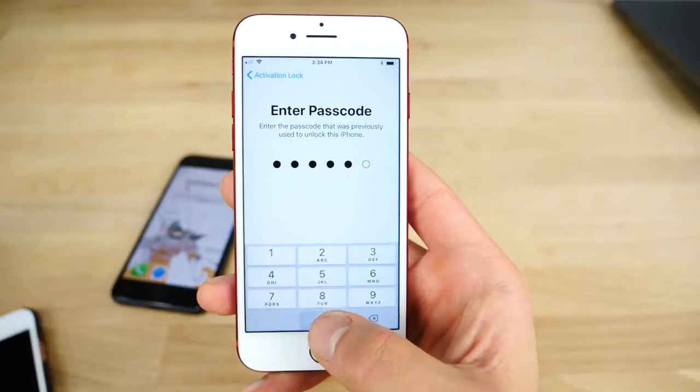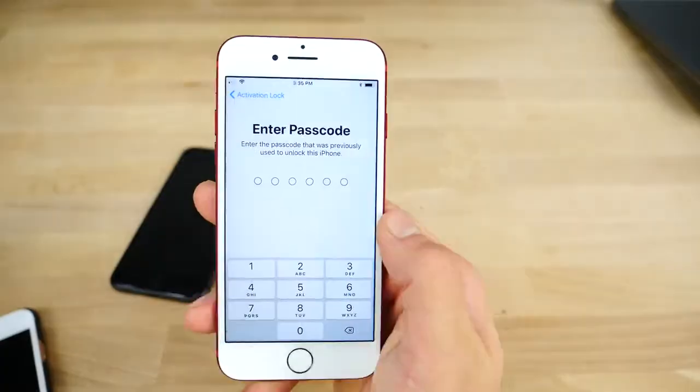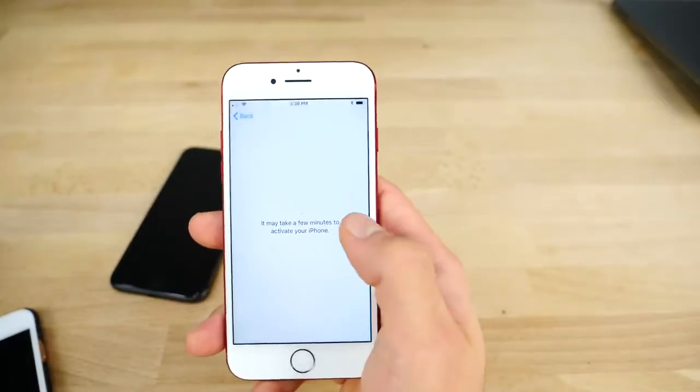I don't know why this one is taking so long. I'm just going to keep putting it in. I'm not sure what's going on here. For whatever reason, I'm just going to restart it. I'm not sure why that hung. I've never actually seen that before.